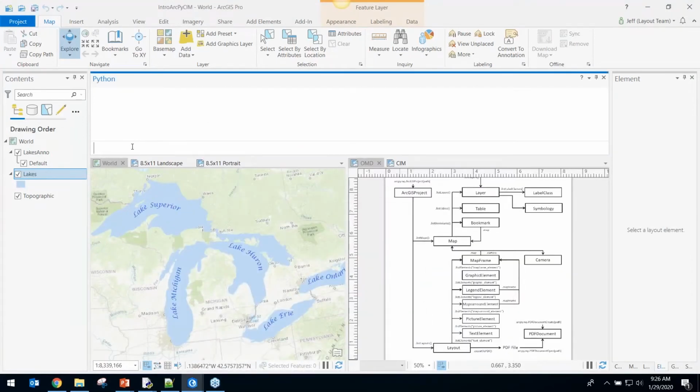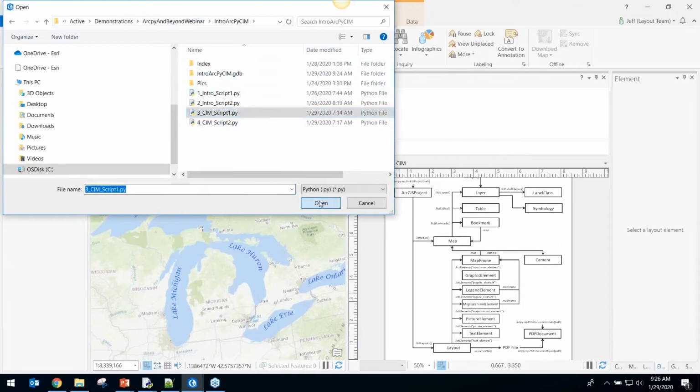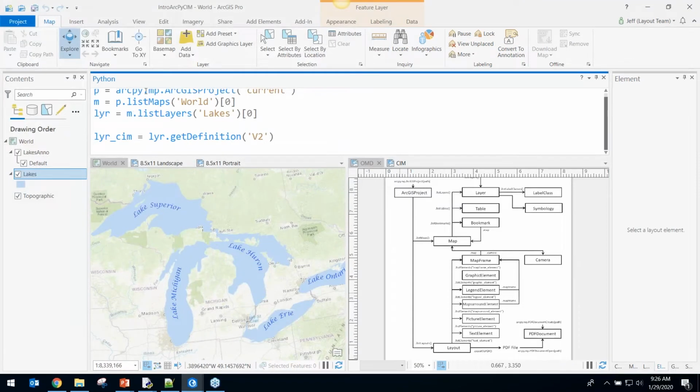So let's do that. And rather than typing in front of you now, I'm just simply going to load a few lines of code. And everything up here you've already seen. I'm just referencing the current project, which I've already done, but now I'm referencing a map called world and a layer called lakes. And then I'm going to go to my layer and return its definition, which then will give me a variable that's referencing the sim representation of that layer. I'm going to hit enter.